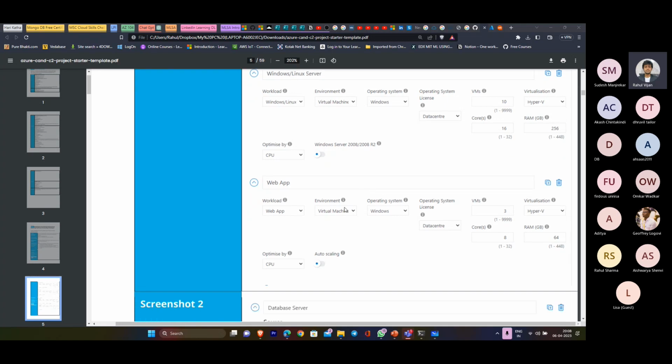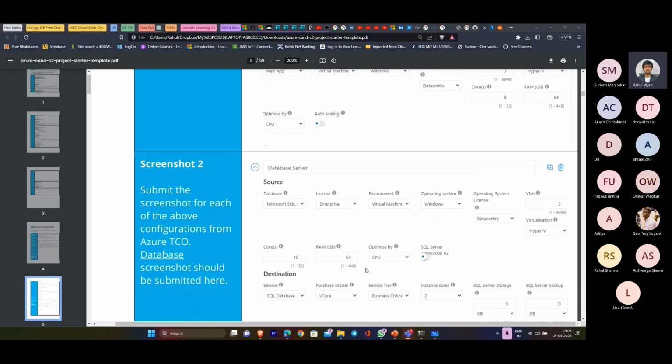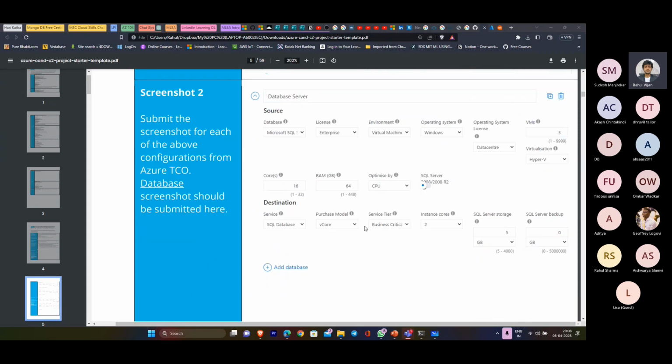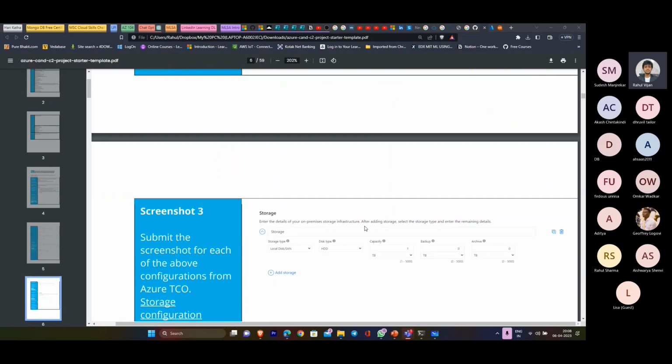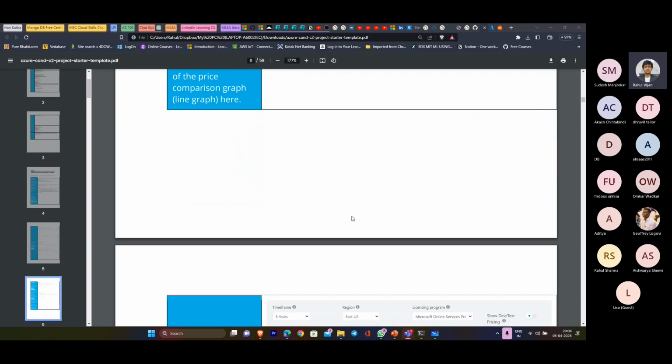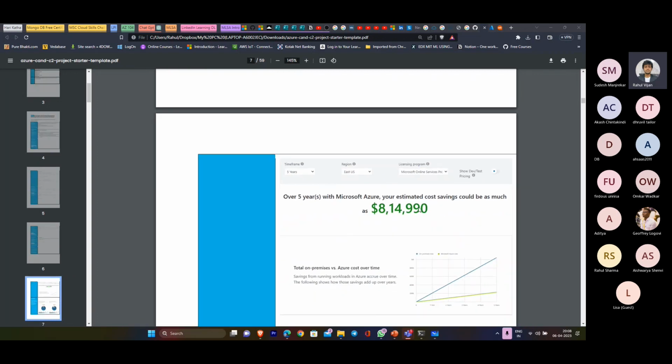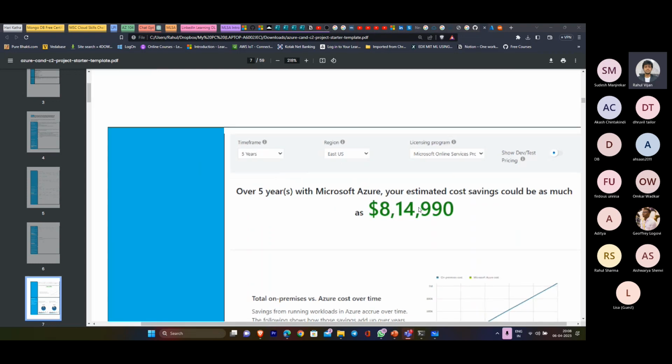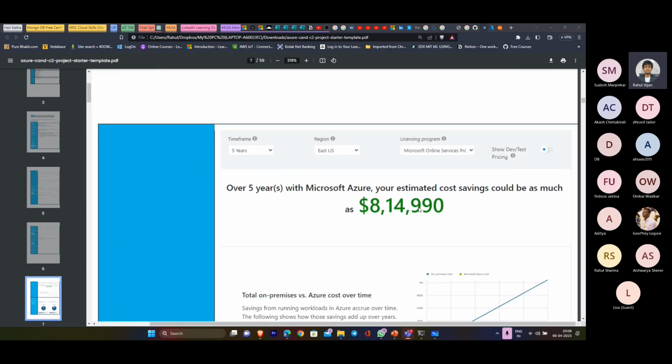Then there was a web app. The web app had 3 VMs, 8 cores, 64 GB RAM. Then for the database server, I put in the proper specifications that were needed, and also the storage, and how much networking they were using, as they had described. Based on that, I got an estimate of how much they will be paying on Azure versus how much they will be paying if they buy and manage it by themselves, using this calculator.